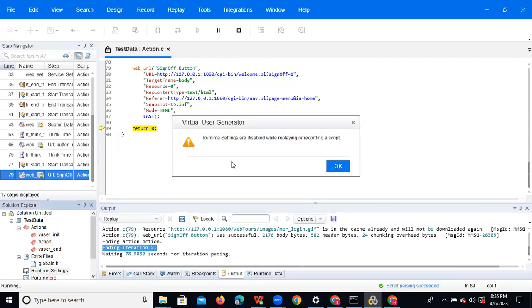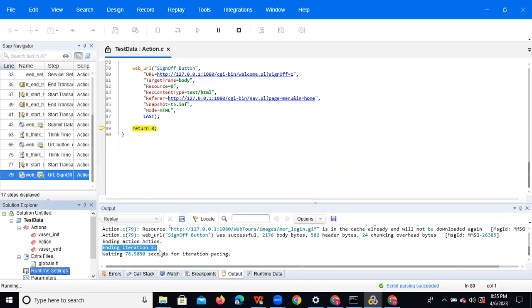You can go to the runtime. I think it's running, right? So we have given multiple iterations and we have pacing, that is why it is waiting for 78 seconds. After that, it will start again and your script will be executed. So I'm stopping here right now.